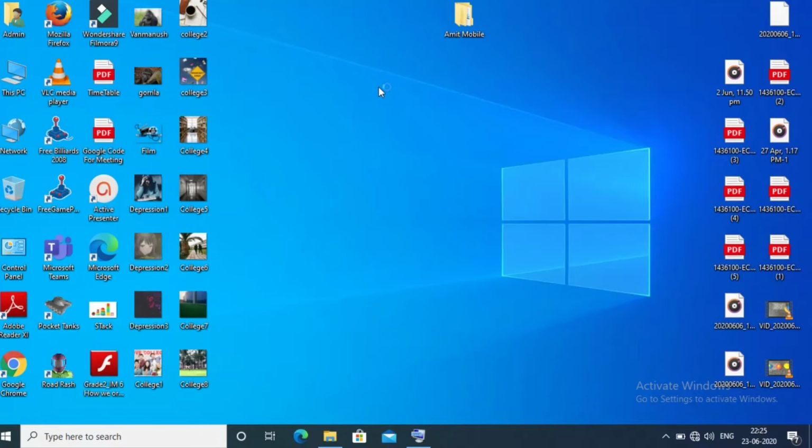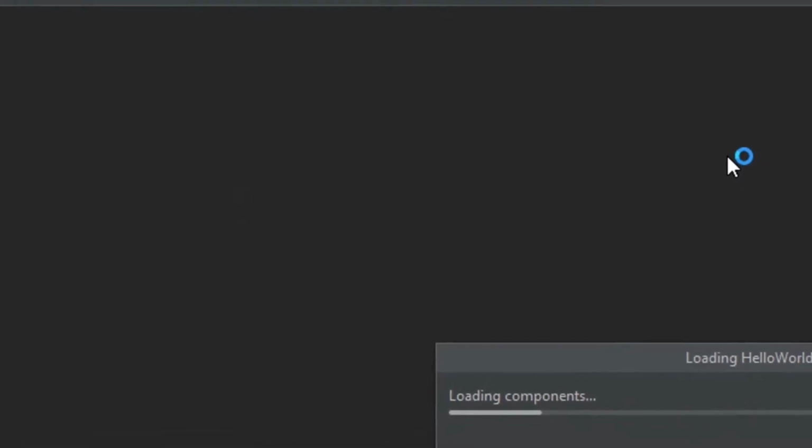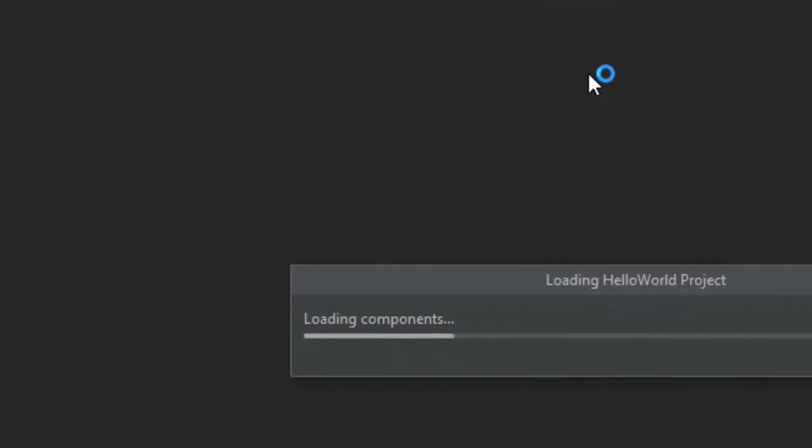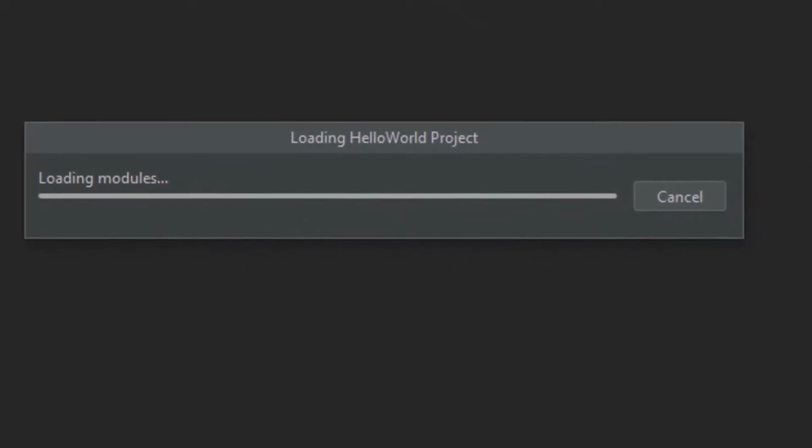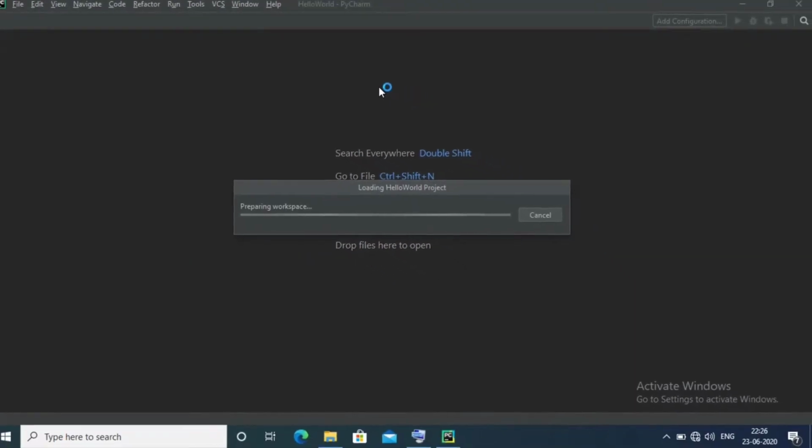Let's wait for some time to get it loaded. Yeah, now it's getting started. Let all the components be loaded properly. Don't go in a hurry. Let it do its job so that we can avoid getting the system hanged.